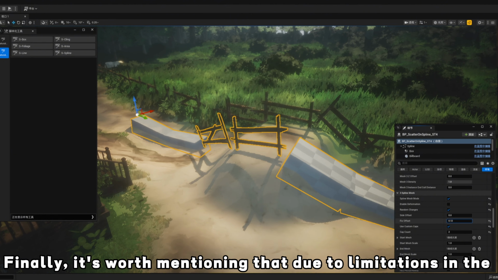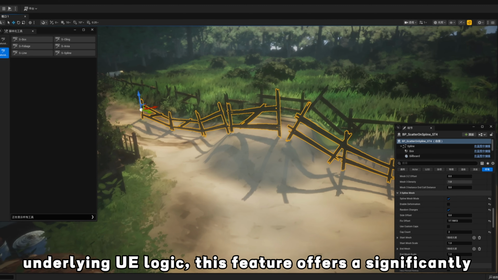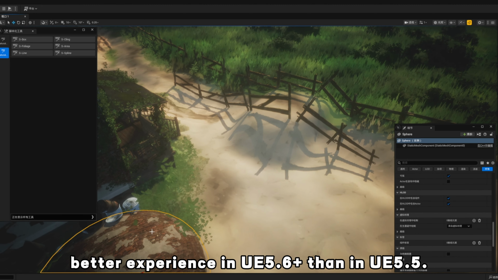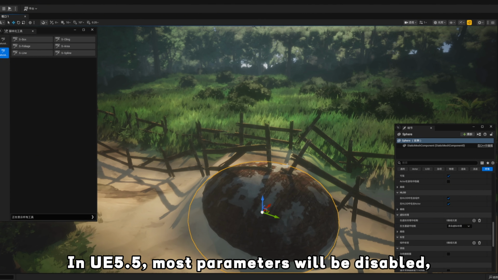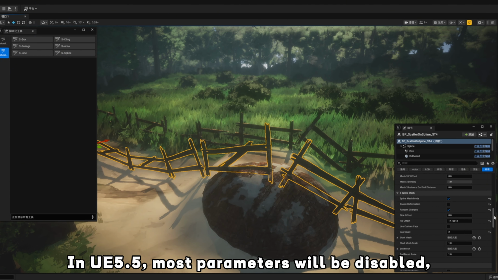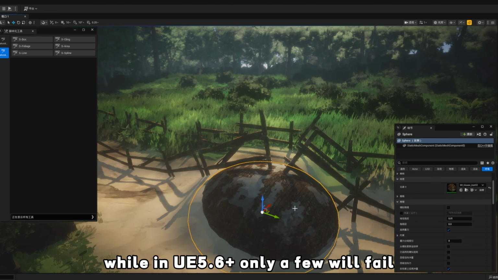Finally, it's worth mentioning that due to limitations in the underlying UE logic, this feature offers a significantly better experience in UE5.6 Plus than in UE5.5. In UE5.5, most parameters will be disabled, while in UE5.6 Plus only a few will fail.